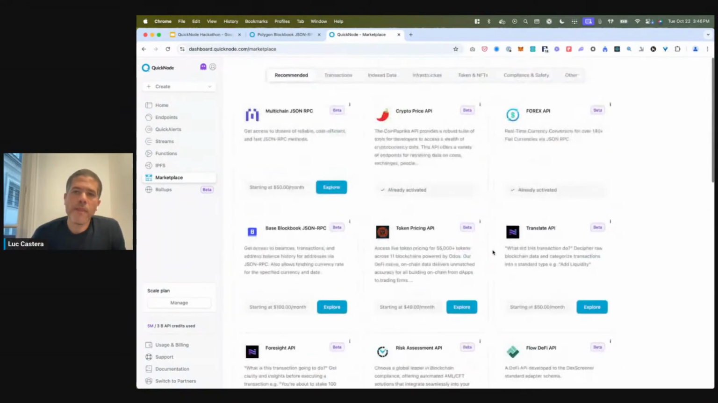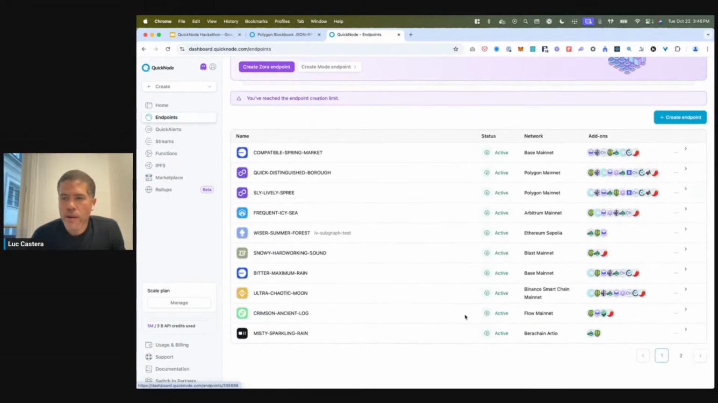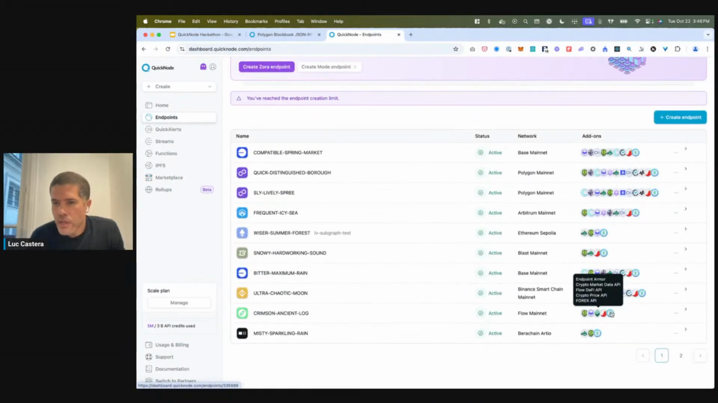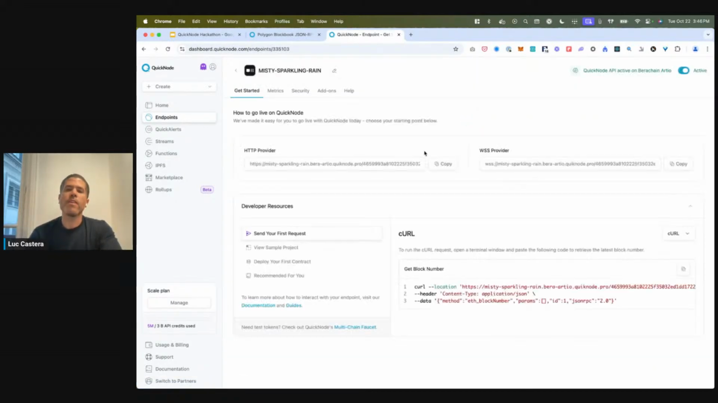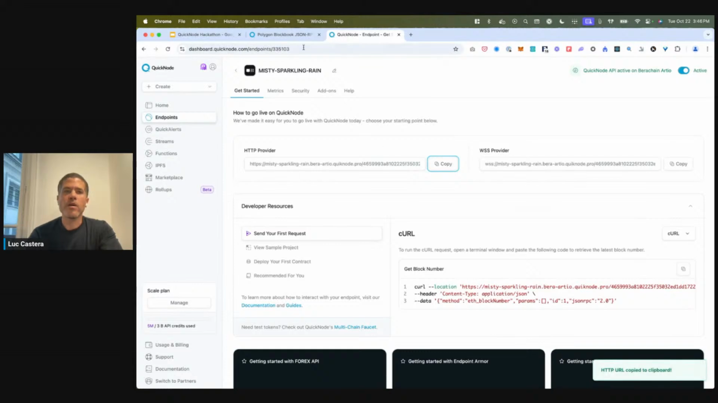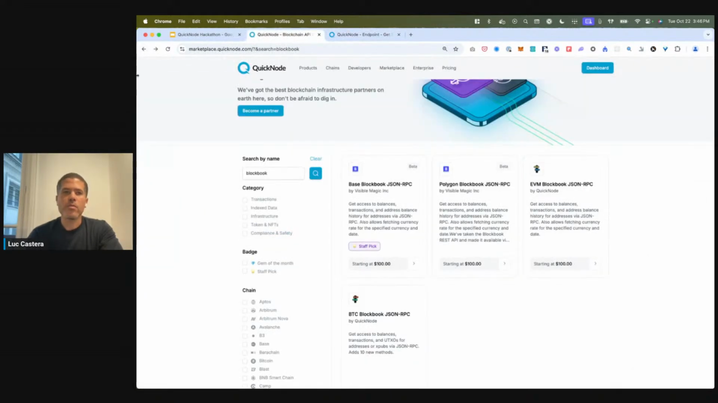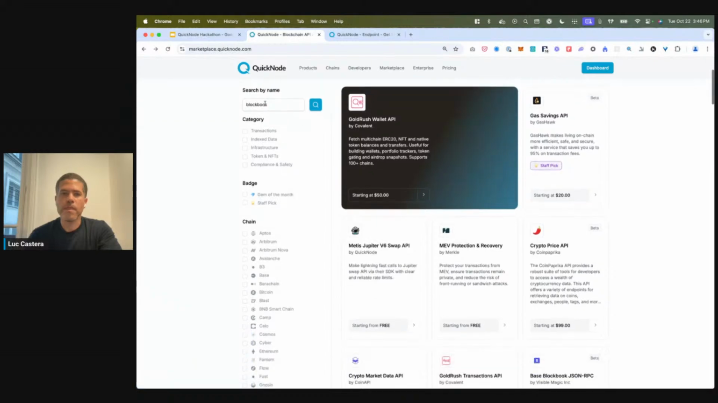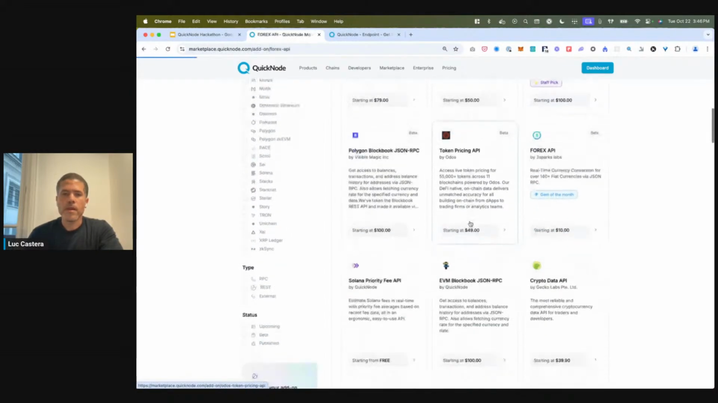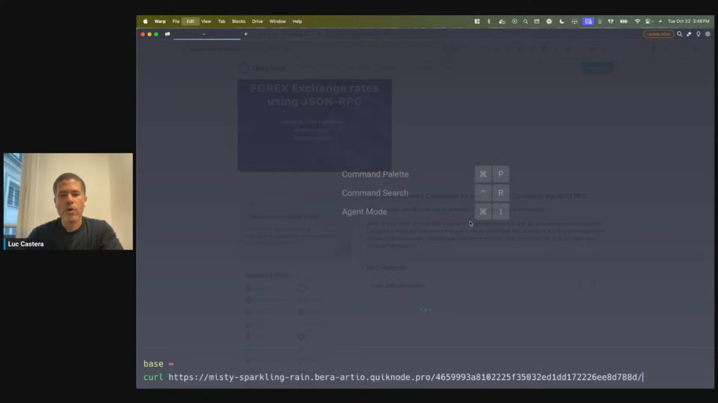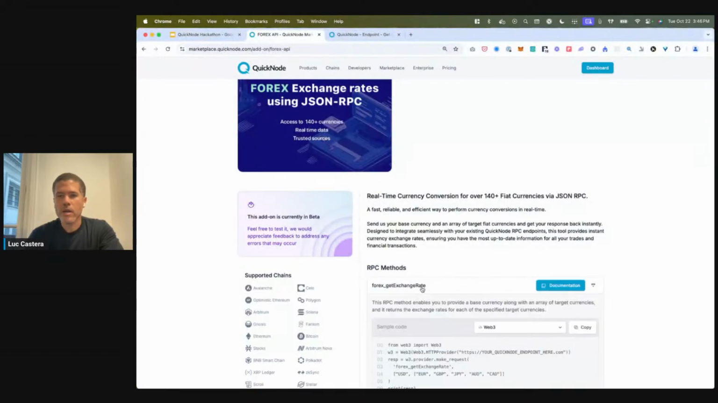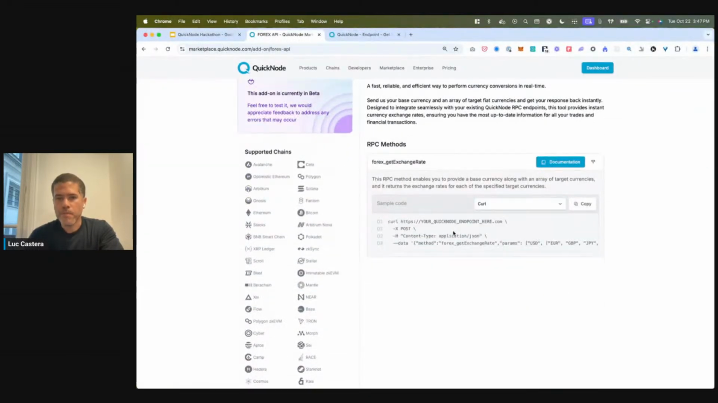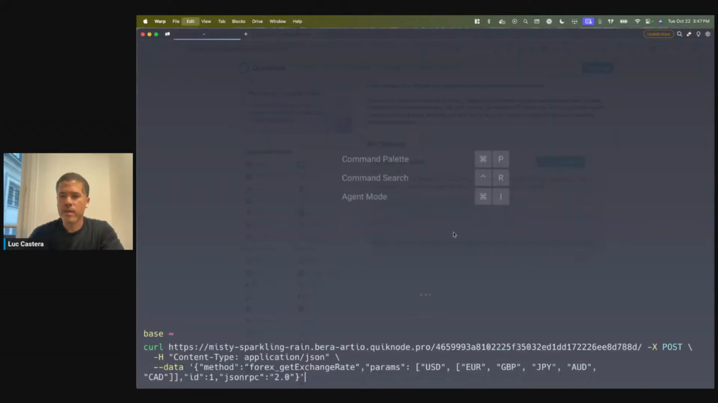So once my add-on is activated, then I can go to any of my endpoints. In this case, I'm going to grab, say, any endpoint that has an icon for Forex API would work. I'm going to grab this endpoint. I can copy the URL. And now I'm going to go back to my Forex documentation here. And I'm going to open this. So I'm going to say curl. I pass in my URL. And then I can pass in the rest of this.